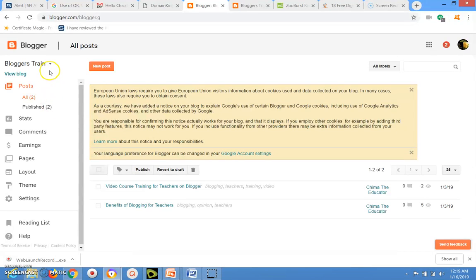Usually when you get to your Blogger dashboard, you're going to see all this. You see posts, statistics, comments, and this is for Google AdSense, pages for static pages, layouts where you do a lot of things. You're going to see the theme, the settings, and the rest of this. Because we want to do editing and it's on posts, I click on here.